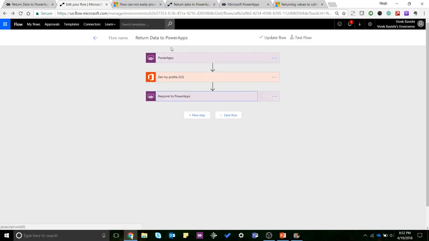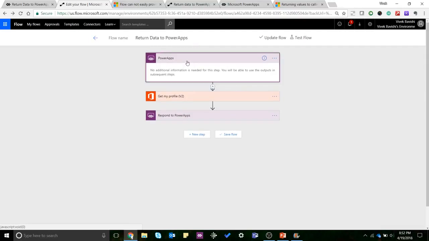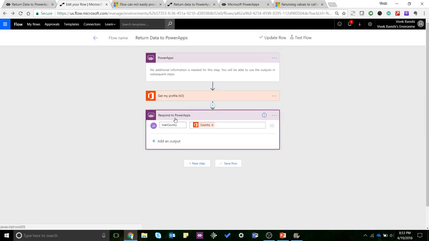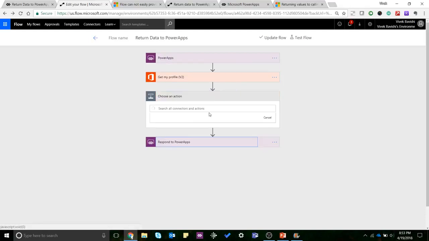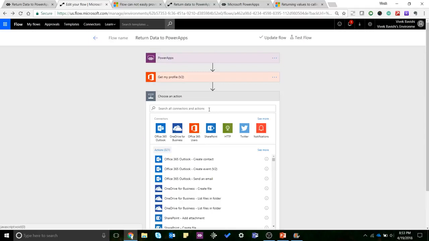So as you can see, I've created a flow, return data to Power Apps. My trigger is Power Apps. I'm just trying to get my profile using the Office 365 Users connector, just to keep this video simple. And I'm using the respond to Power Apps action to send back data to Power Apps. Now, I know this is something new for a lot of you guys, so I'll just show you how you can use this.